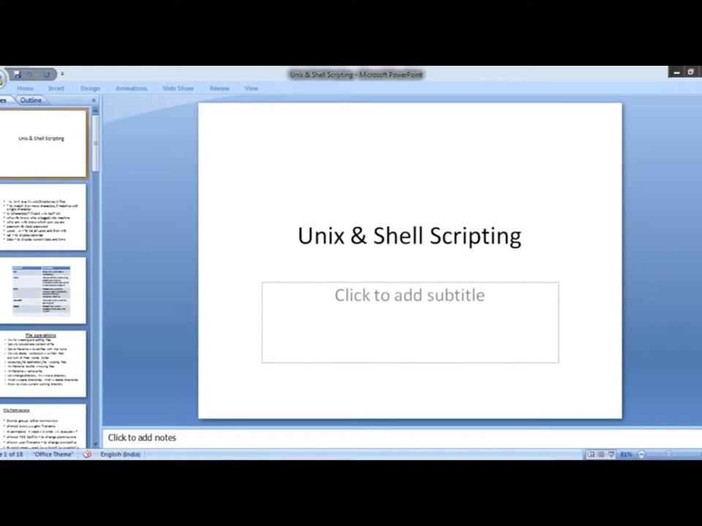So Unix, it's an operating system, right? We all know it's an operating system. Similar to Windows, we have different environments like Linux, Ubuntu, CentOS and all, right? With respect to each operating system, we have a few commands for it.